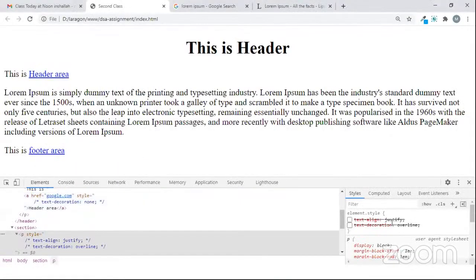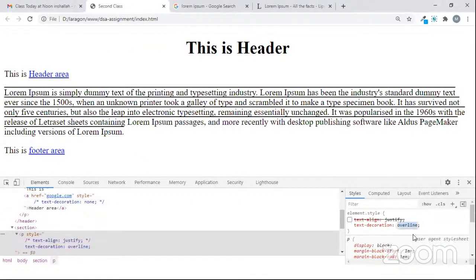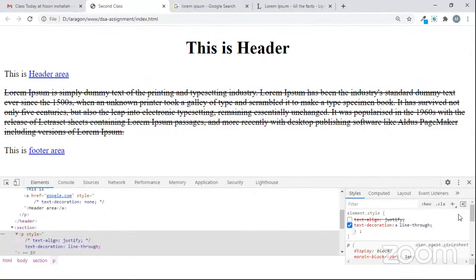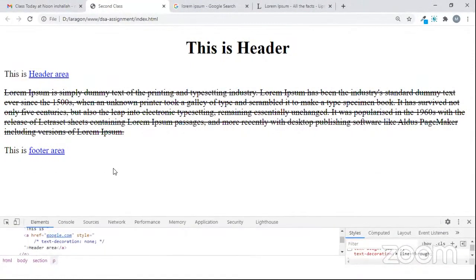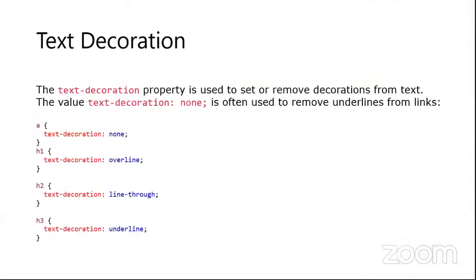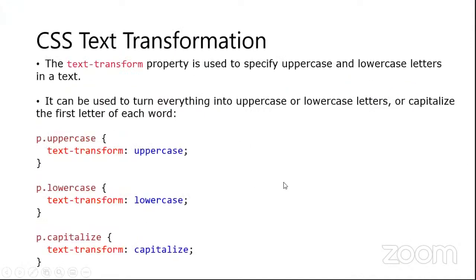So what is the use of line-through? We may take a short review. Line-through. I think we have discussed the line-through property. So you can see the use of line-through. Okay, so we have already discussed underline, line-through, and overline. Okay, so now go to the next slide.